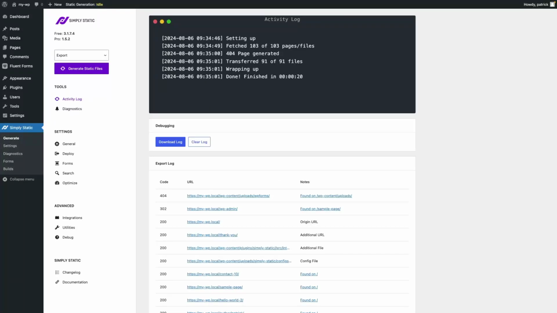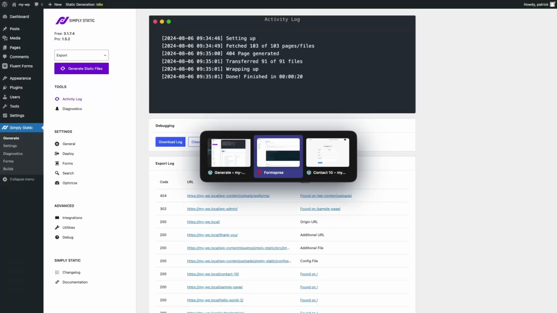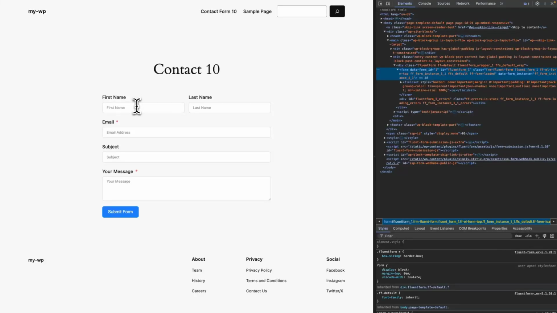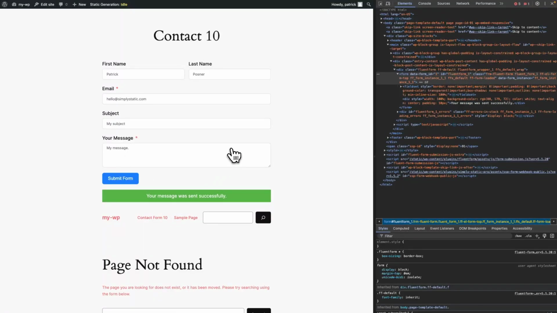The export is finished now. Let's switch to our static website. Refresh the page and fill out the details. The form was submitted now.